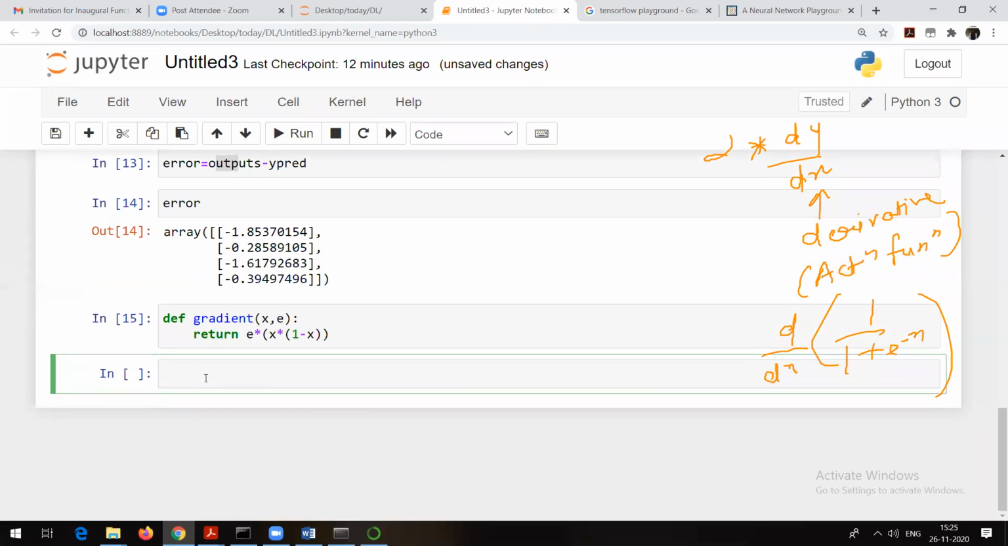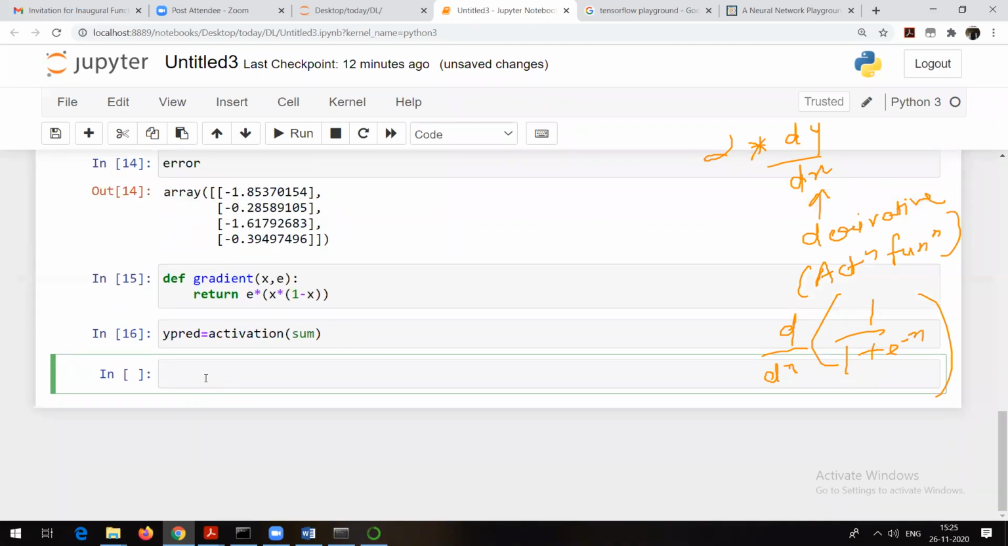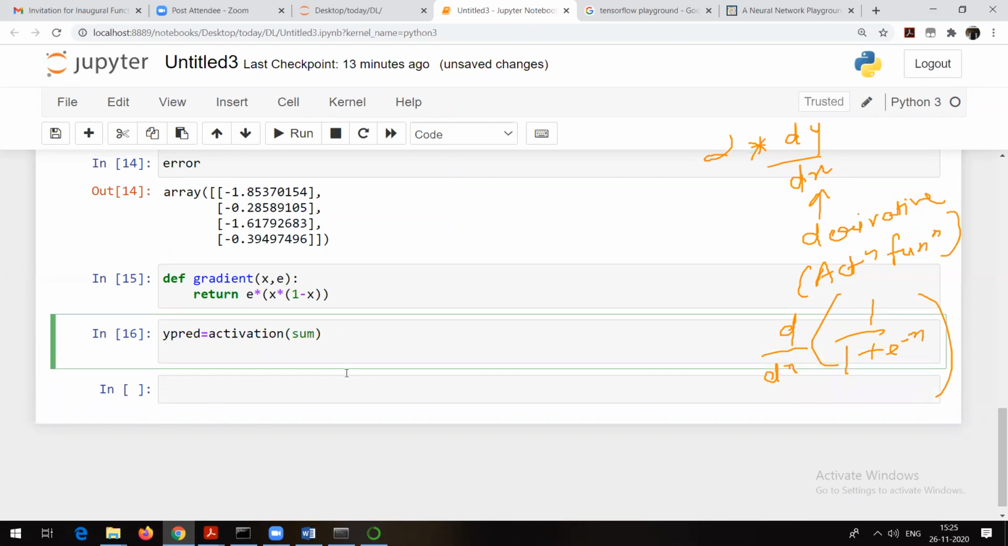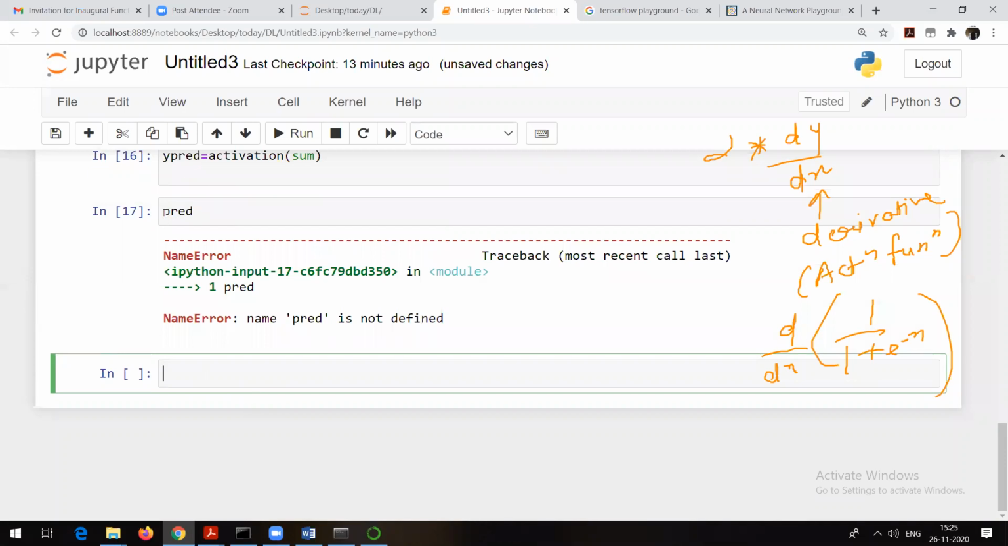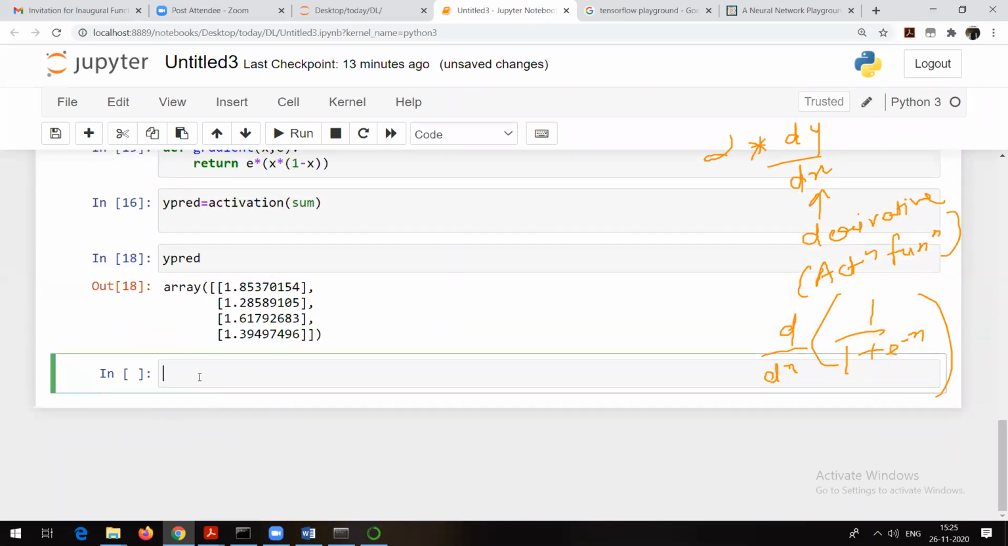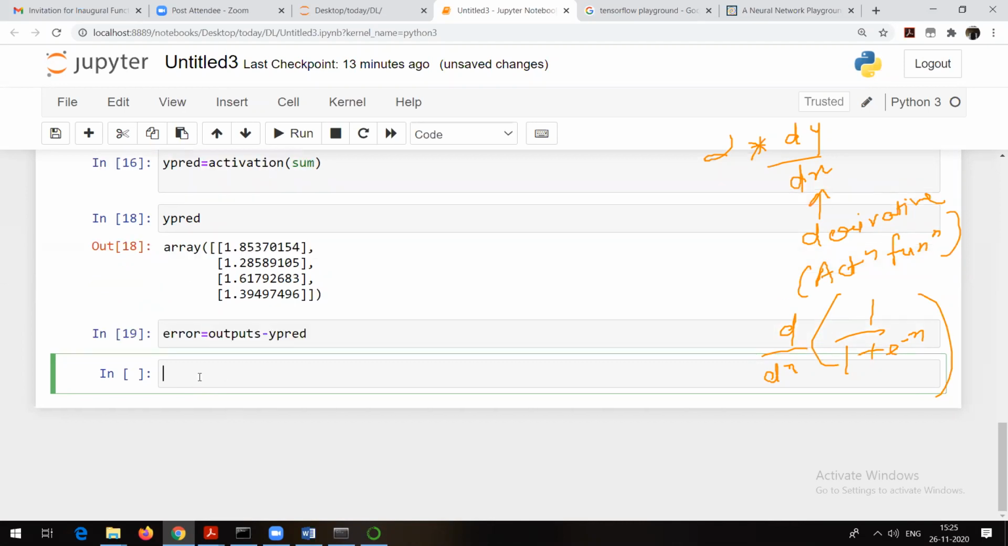After that, I am going to calculate y prediction again. So y prediction is equal to what? Activation of some value. Run it. Again, if you want to see the y prediction, you can go and see that. I have already run that, so you will see this y prediction. Once that is done, again calculate the error. Here you are going to get the same because we have not applied that gradient yet. So I will write outputs minus y prediction. That is going to be our error.